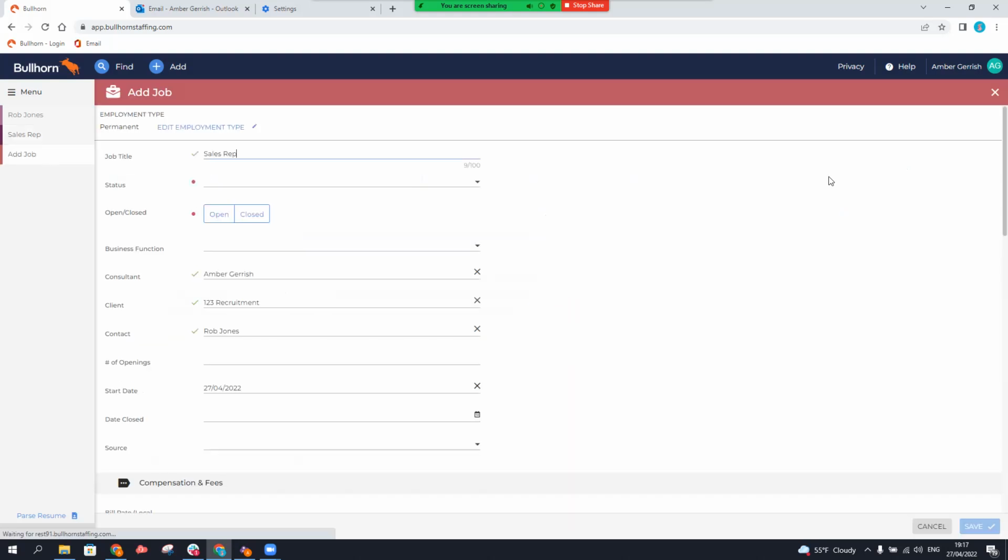So when we convert this to a job, it's going to be taking it away from the opportunity stage, and it's going to be creating a job for us. And all of that is tracking. So we've got the reports that we can have a look at in a second on how that has converted.